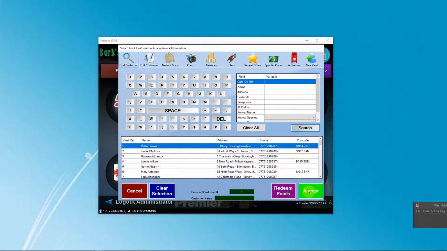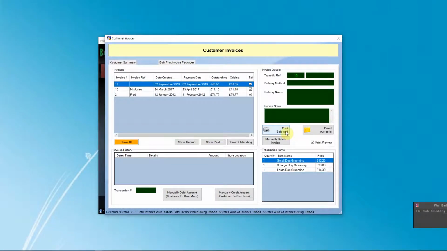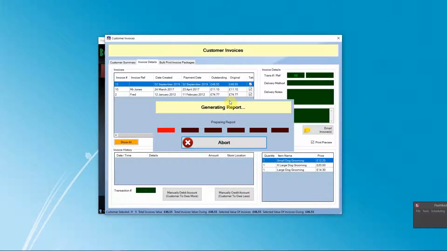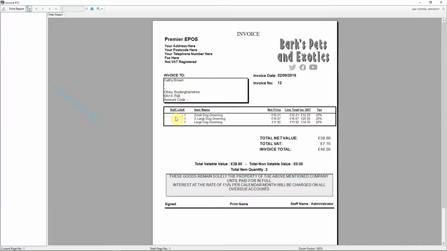Let's pick up another invoice and print selected. And there you have it. The reference number is now in there. Obviously these particular items don't have them, but you can get the point. It pops up there, no problem whatsoever. And there's my hashtag I've just thrown in there as well.